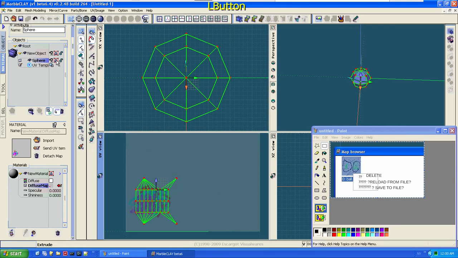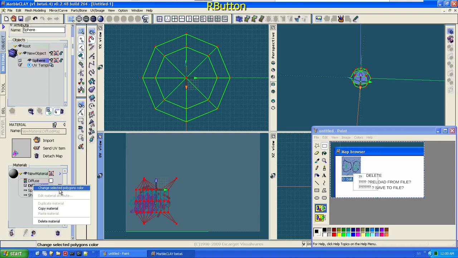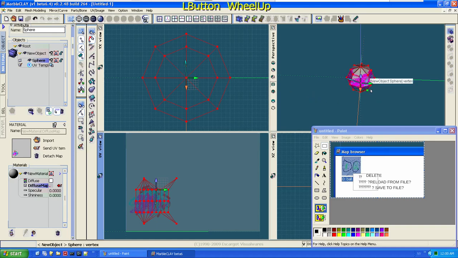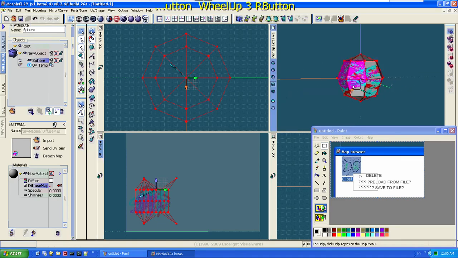But I want it all. So from there we go, and then we just right click and then just change selected polygon colors. So this, I think this actually applies the UV and sets the diffuse color at the same time as well. So yeah, there it is.